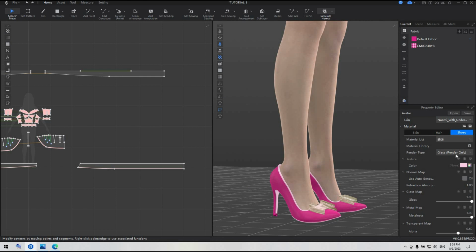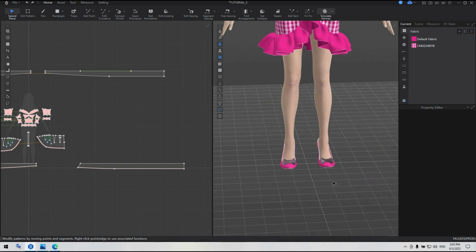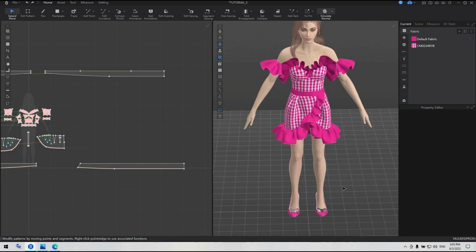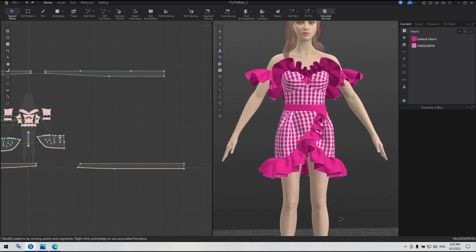Okay. I'm not sure if I want to have a glass render. Maybe leave it and we'll see. That is what I've done so far. Control S, let's save it.